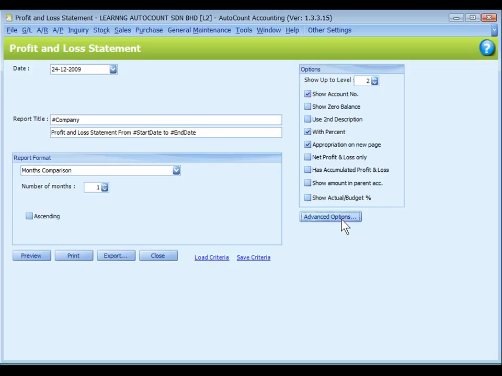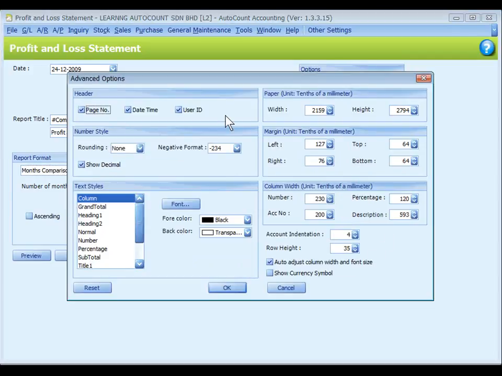Click on Advanced Options. Header is to show the page header, date and time, and user ID on the report header. Number style is an option to round up to 10, 100, 1000 or 10,000. There is an option for the format of negative amounts, and an option to show decimals. Text styles is to define separately the font and color of the components of the report.